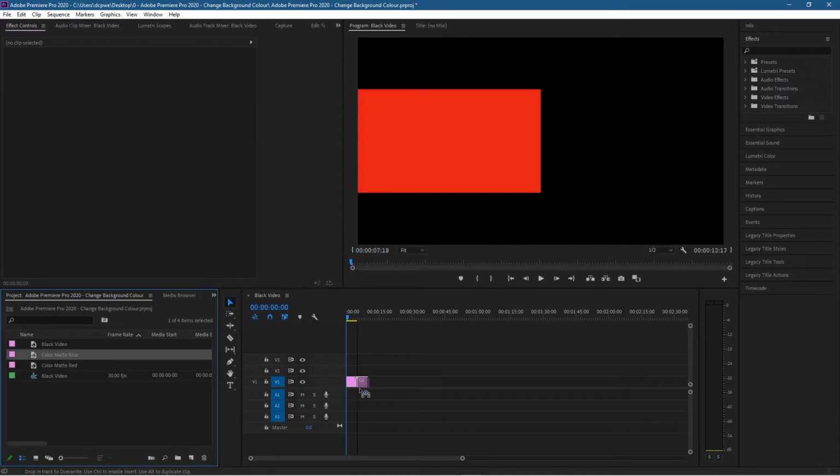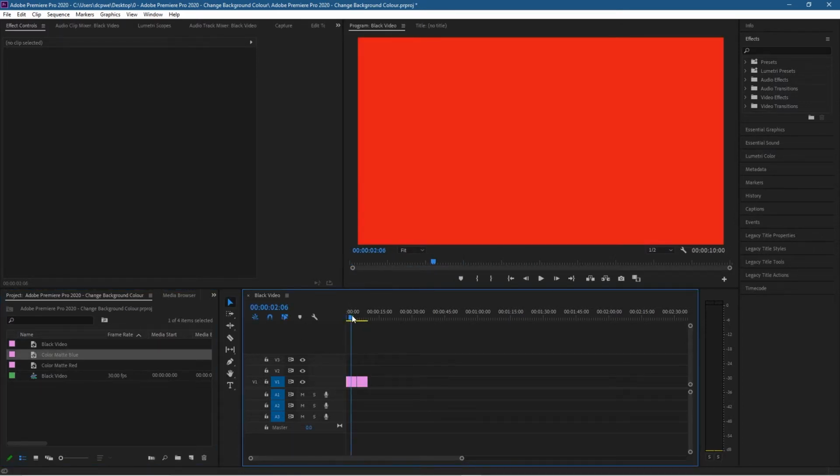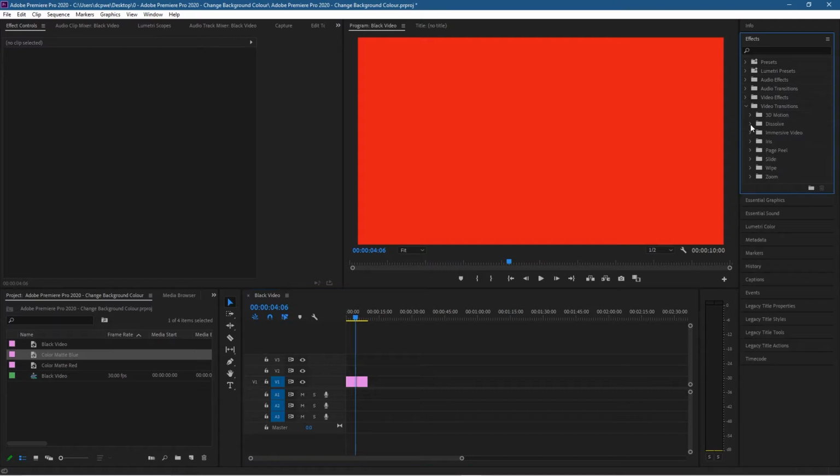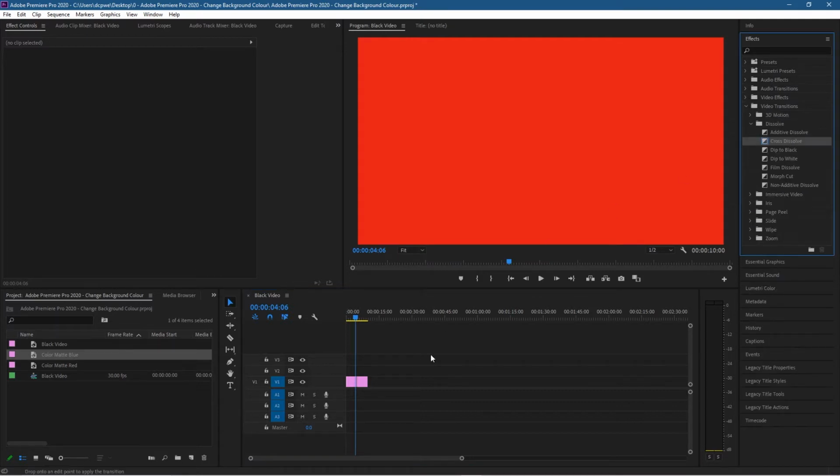We'll create blue here and we drag and drop that on the timeline, and as we scrub through the timeline it's going to switch between these two colors, and you can go and add some video effects or transitions. Let's do a dissolve. We can do like a cross dissolve, drag that onto the timeline here, and then when we click play it will cross dissolve between those two colors.